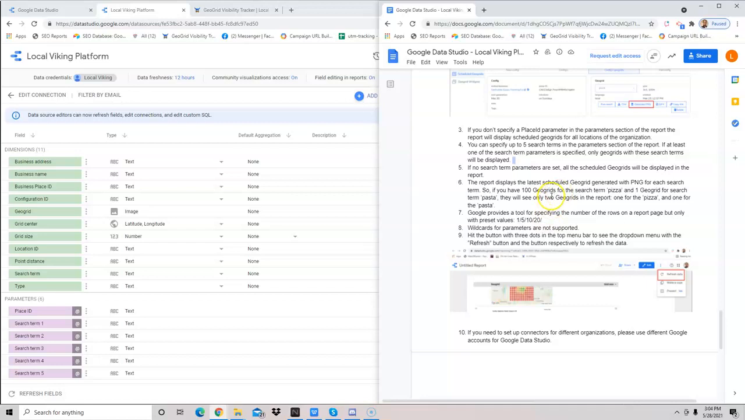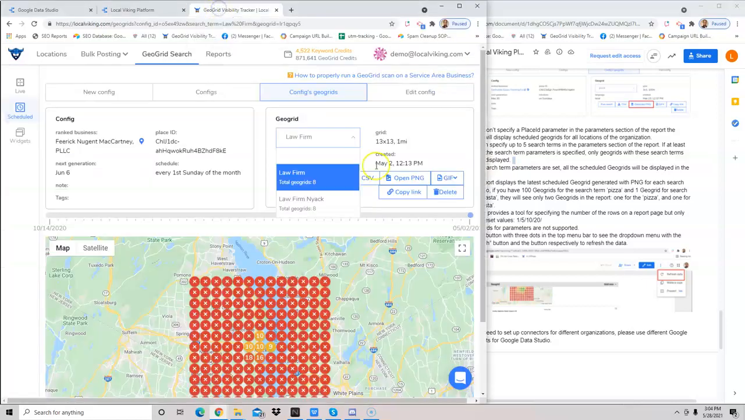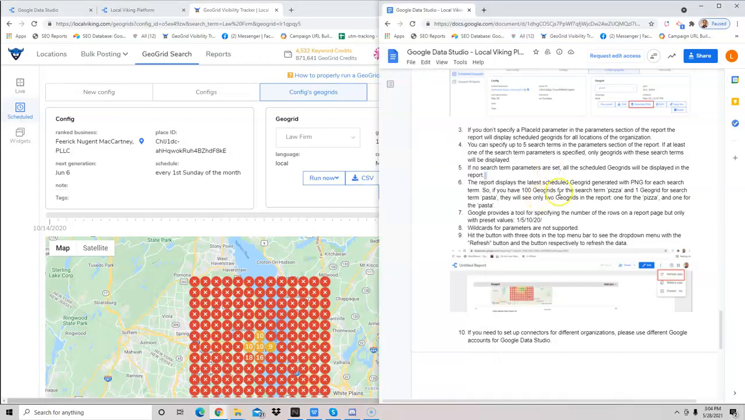The report displays the latest scheduled geogrid generated with PNG for each search term. So if we had 500 PNGs created for law firm and 500 PNGs created for law firm Nyack, it's only going to show 2 geogrids. It's going to show the latest PNG for law firm and the latest PNG for law firm Nyack. And that's basically what this says here. So if you have 100 geogrids for the search term pizza and 1 geogrid for the search term pasta, you will only see 2 geogrids in the report. 1 for pizza and 1 for pasta.